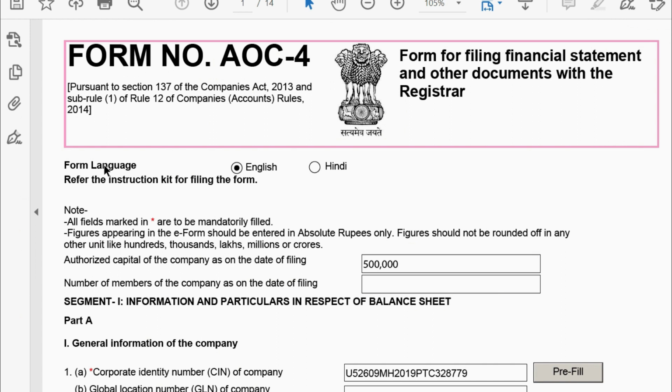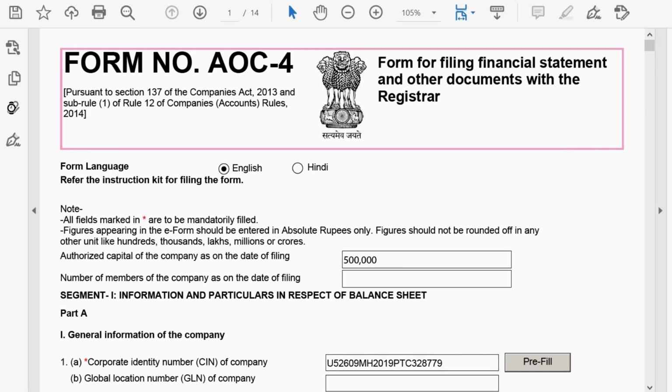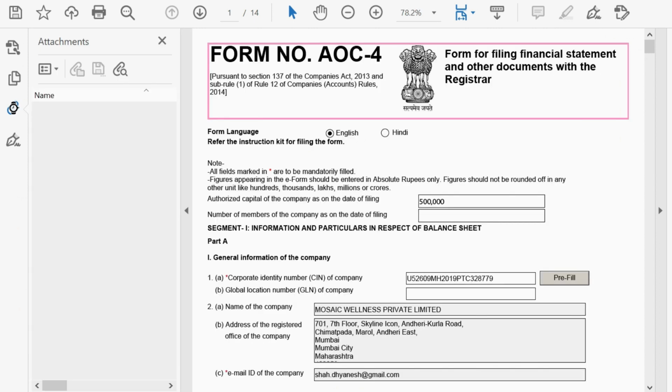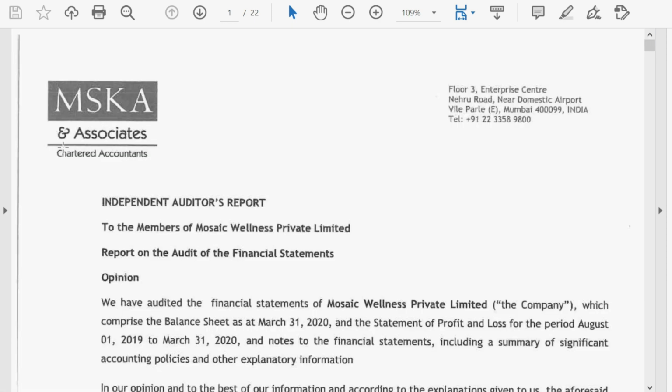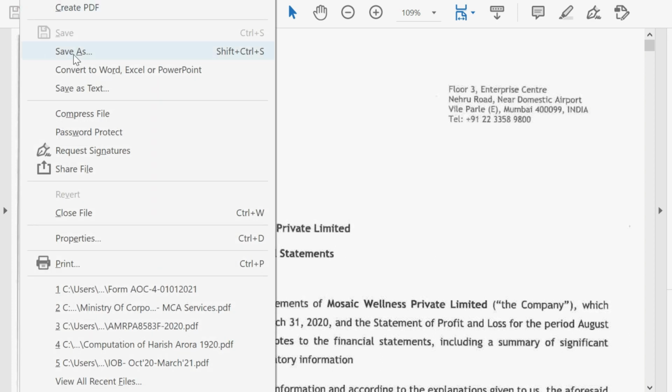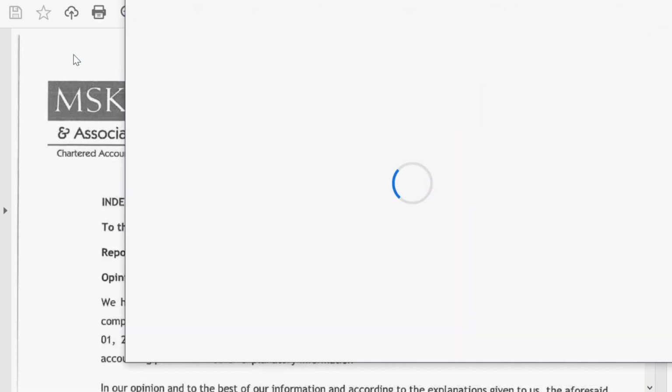In the top right corner we can see the attachment icon. Click on the attachment icon. It will show the list of documents attached with this form. If you want to see the financials, click on the audit report. The audit report will open. It contains all the financial details of a company. Now you can save it for your reference and future analysis.